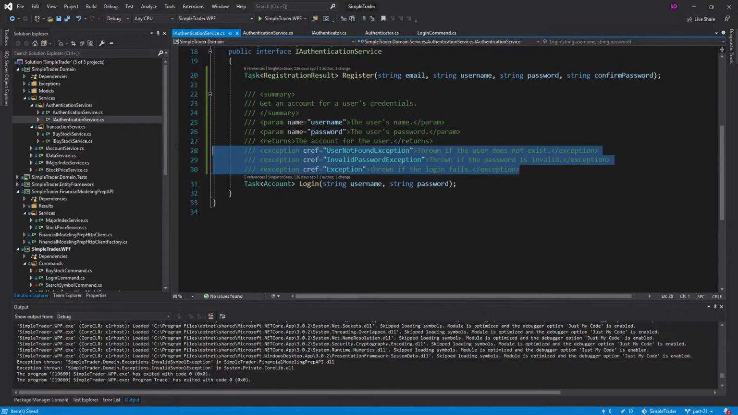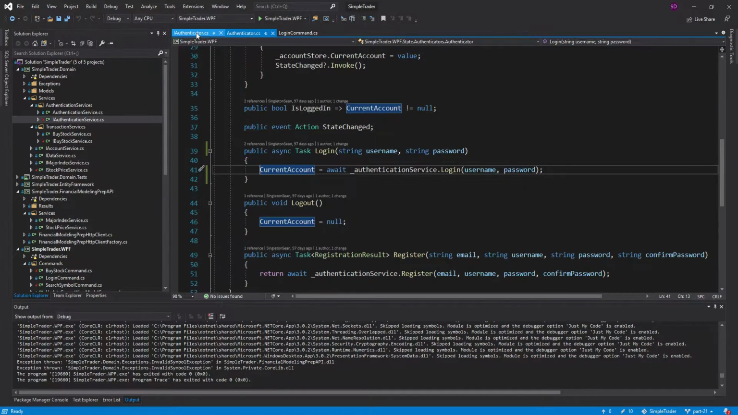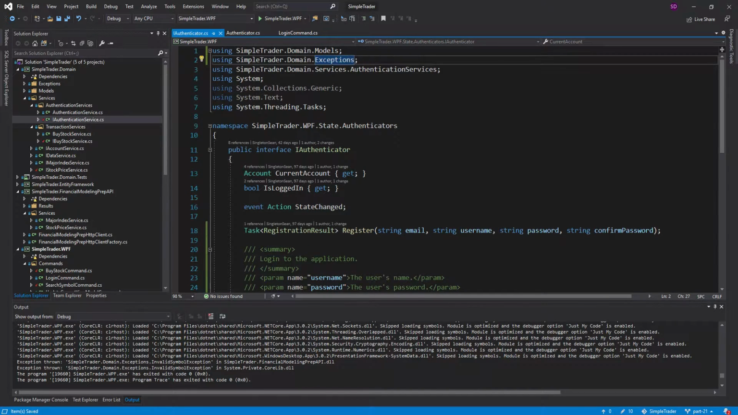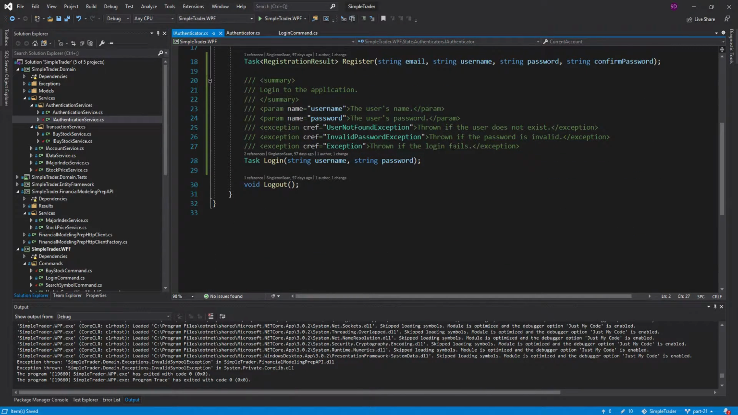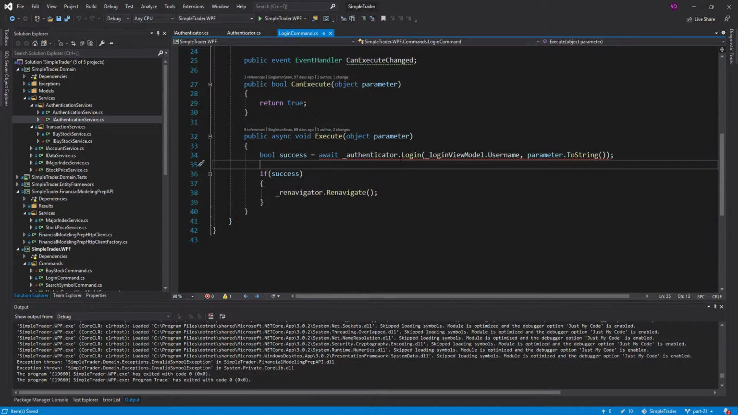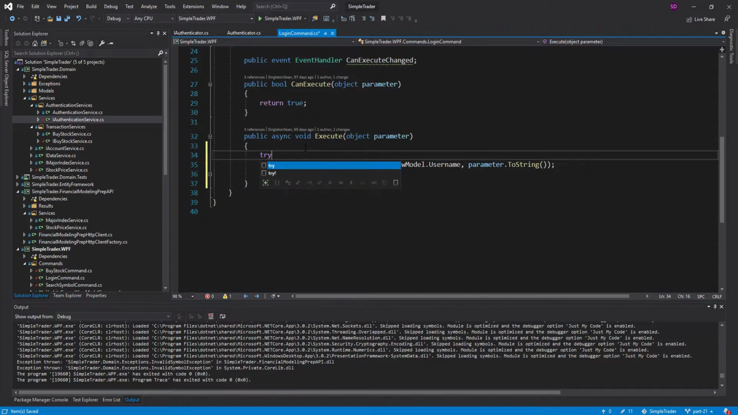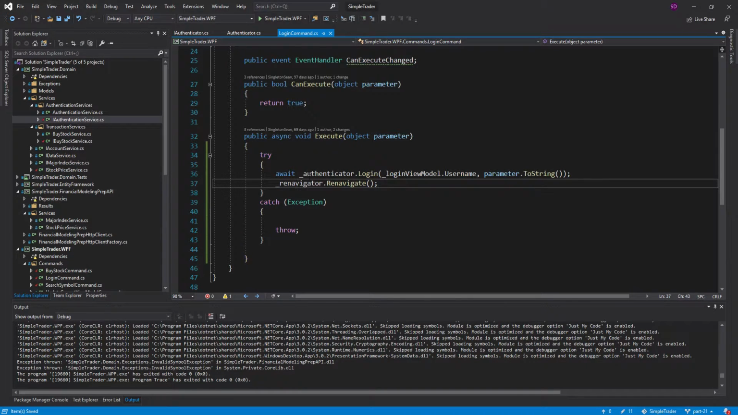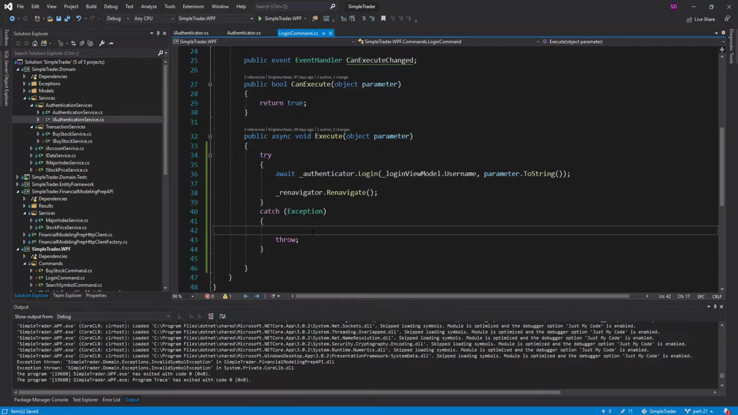And there we go. Let's actually copy these exceptions because those are going to be used on this authenticator. So same exceptions, let's import that exceptions namespace. There we go, we get the highlighting, and that should be all the exceptions that could be thrown. So now back in our login command, we need to switch this up so this doesn't return a boolean anymore. We don't have that success flag, and we're just going to wrap this in our good old try catch. So here we go. It's going to try and log in. If the login was successful, then it's not going to throw exceptions, and then we can re-navigate. But otherwise, let's handle these exceptions.